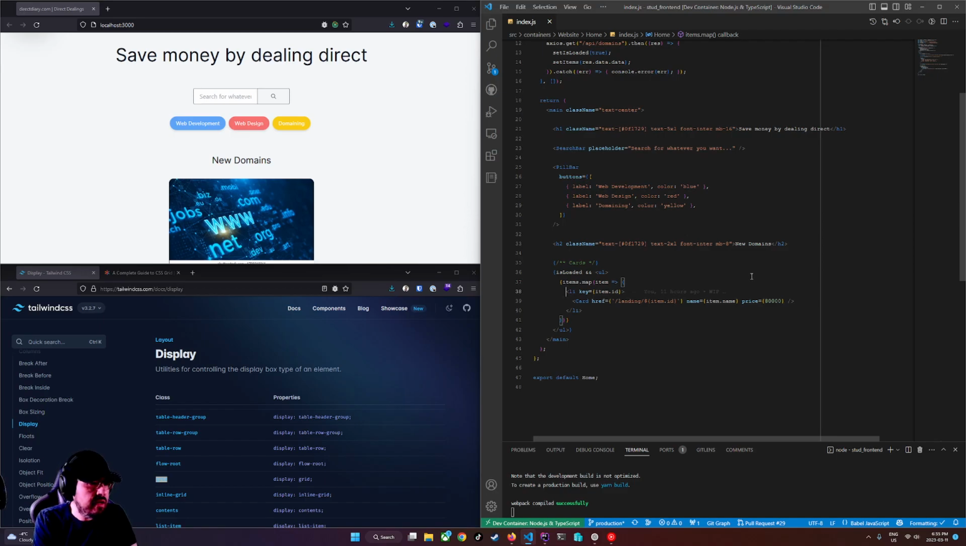LI. Here's a card. I found a card. It's in an LI in a UL. So now we want to make the UL a class name equals grid. It's just grid. And that will give us a grid.